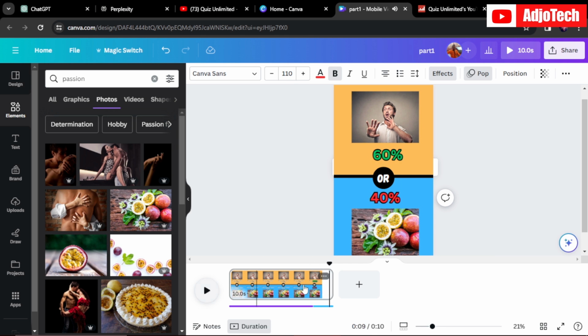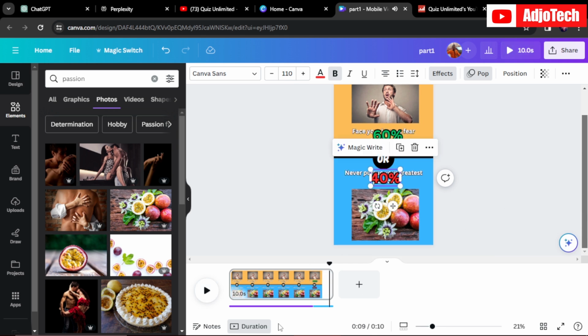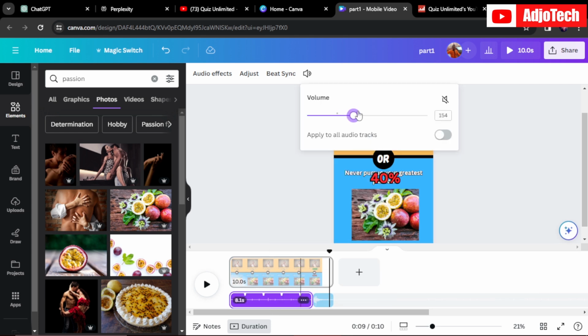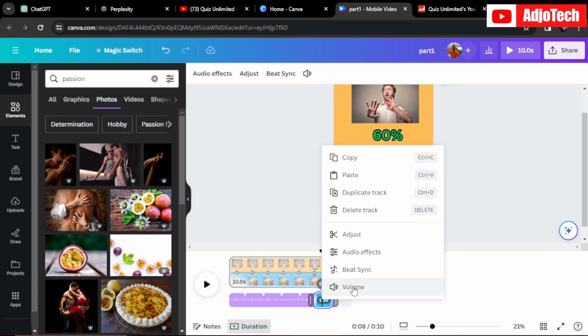Okay, so everything is now perfect. If you want to increase the volume of whatever you place here, you can just go ahead and just increase the volume. You want everything to appear well, you can just adjust the volume right here. So this is what is going to happen.